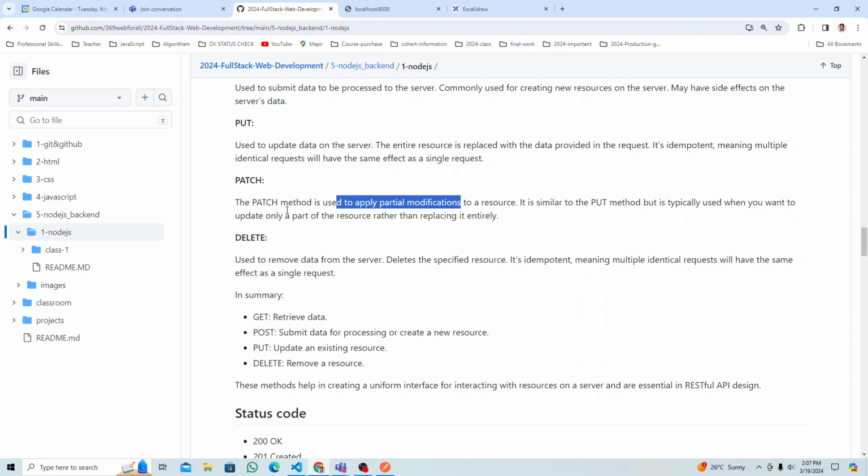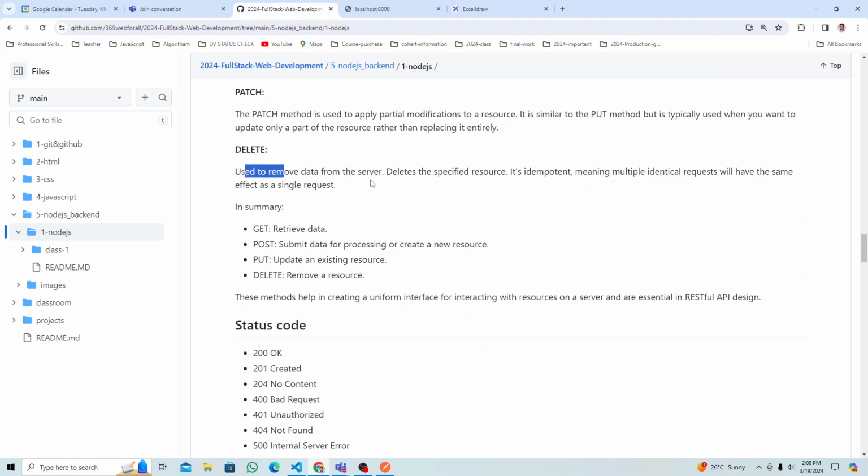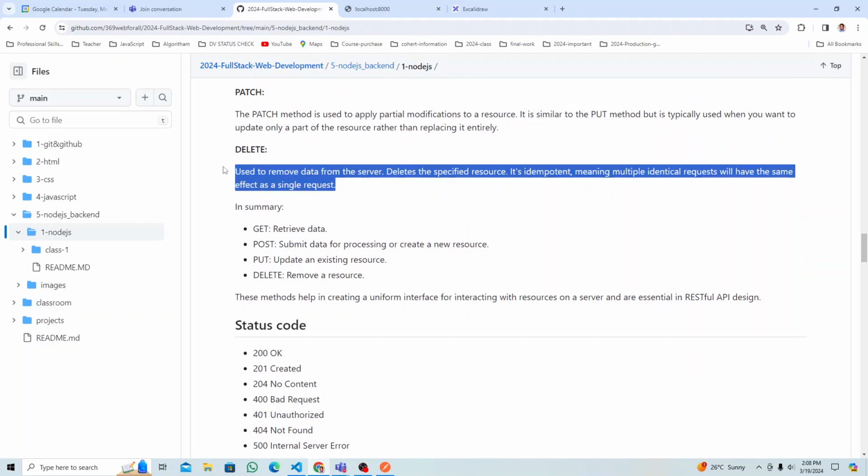So PUT and PATCH are almost the same. I believe we used PATCH in our MySQL. It is similar to the PUT method, but it's typically used when you want to update only a part of the resource rather than replacing it entirely. So if you want to replace entirely, then PUT. If you just want to change maybe the name or address from the data, you can use PATCH. DELETE removes from the server, one of the data. Like if you want to delete ID 5, just use DELETE.